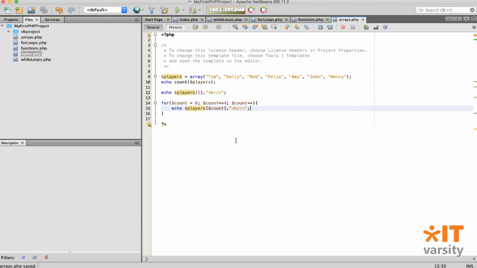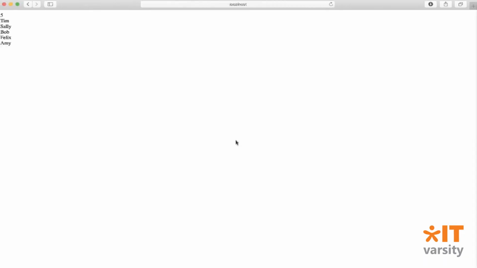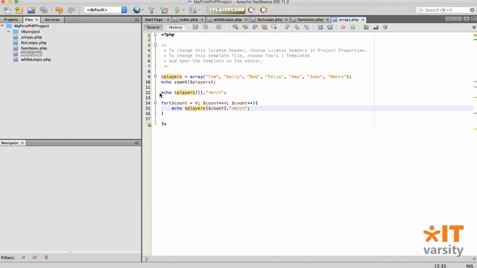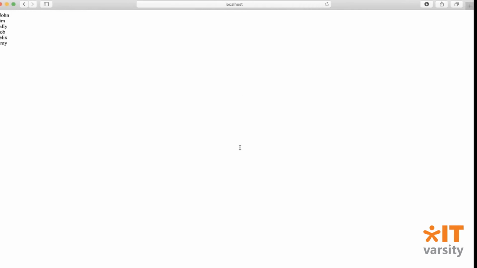Now if we run this code as it is in our browser, what's going to happen here? Okay, let's comment out this line so it doesn't cause any confusion. Now see what's happening here. It's only outputting the first 5 elements in the array and it's completely ignoring the last 2 elements.